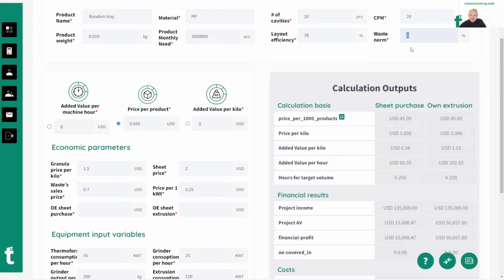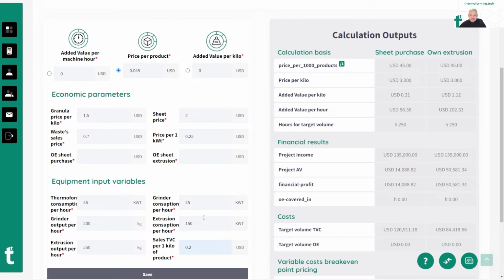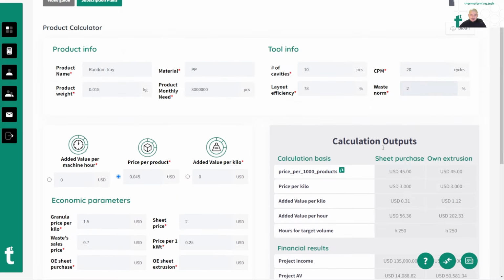So let's see how it affects our own extrusion business. Our own extrusion added value is $202 per hour. And if I say my waste norm is 5, wow, it changed, but just a little bit. Yep, not that much. And if it is 1, and if it is 2, yeah, you see, it changes a little bit because we have to spend a different amount of energy on our extruder, but it doesn't affect the pricing as badly as it does for a sheet purchase. So yeah, the layout efficiency is critical if you buy the sheet and if you sell the waste. And if you have your own extrusion, it affects, but still not that much.